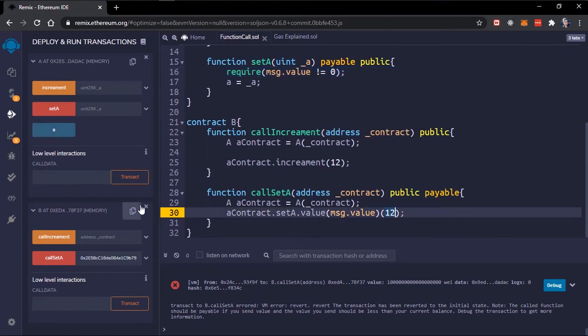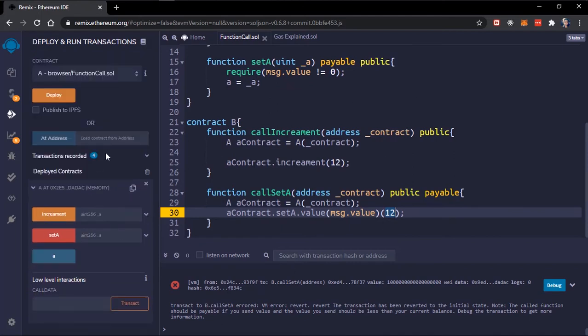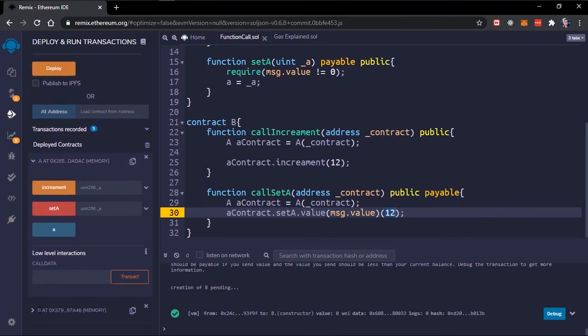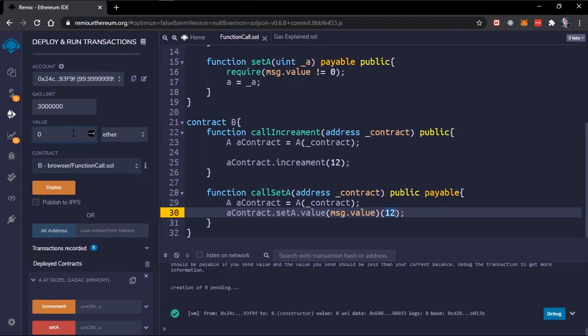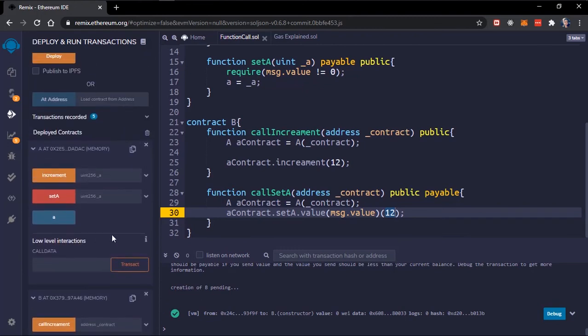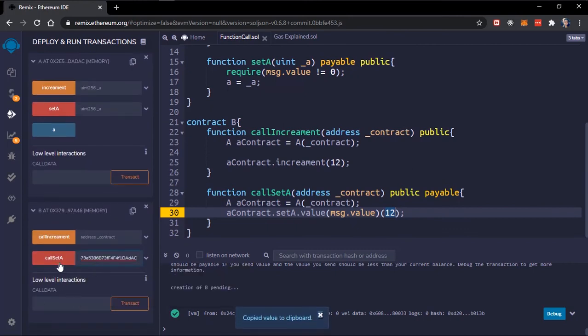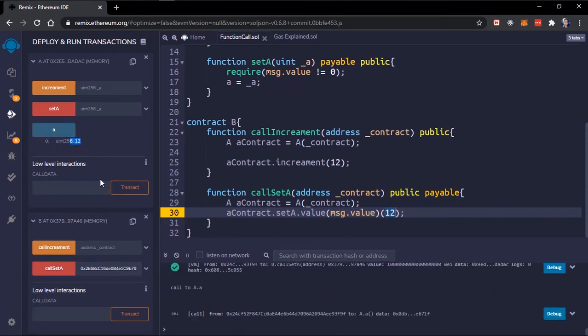Now let's try deploying this contract again. I'll leave contract A because there's nothing changed there. So I'll delete contract B and deploy contract B. Okay, so now let's call this one enter. And if we copy the contract address, paste in here, and click on call set A, the transaction was successful. And if we check the A variable, we should see 12.